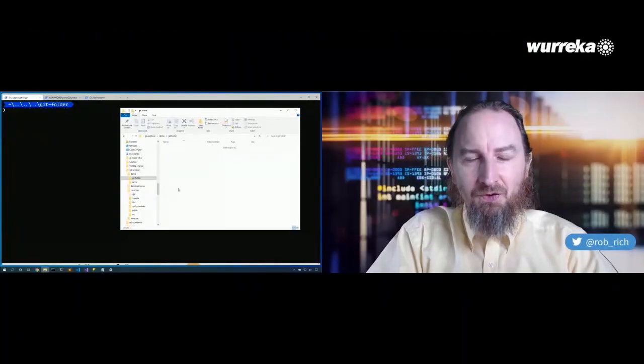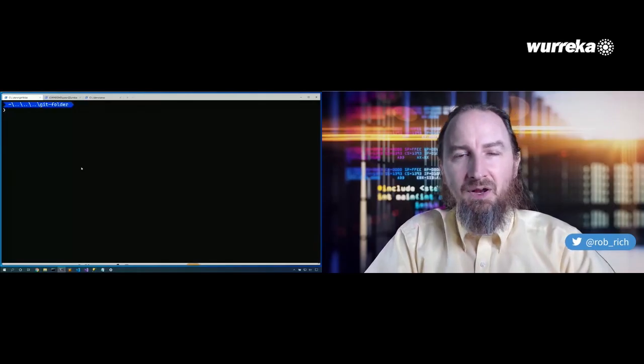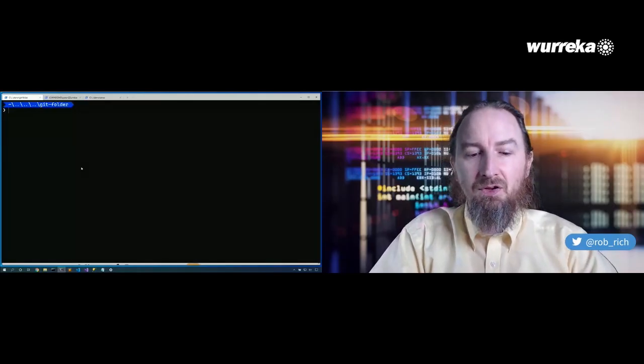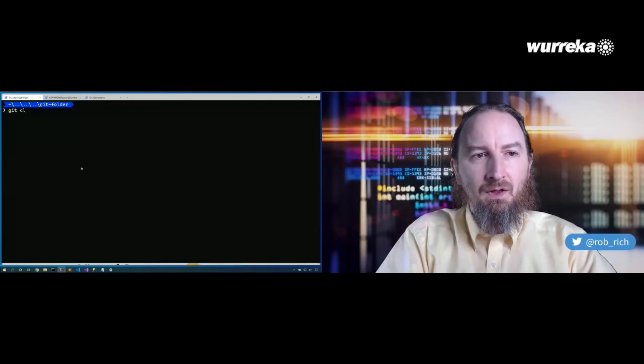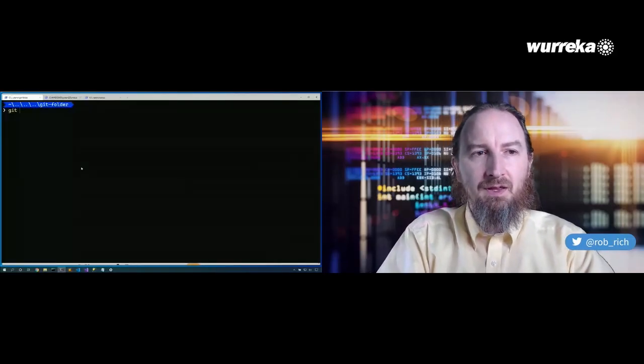Now, I've got a folder right here. It's completely empty. There's no content at all. Let's start a Git repository. Now, we definitely could git clone something, and that would get us started. But instead, let's do this, git init. When we said git init, it initialized a new empty Git repository here in this folder.